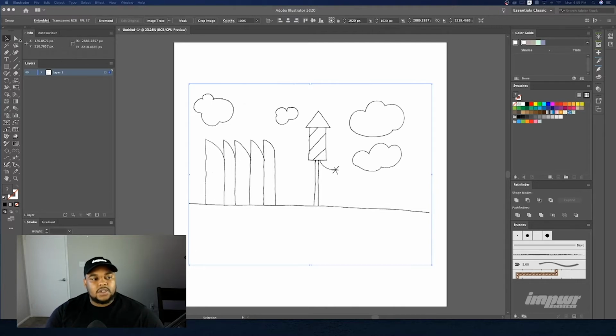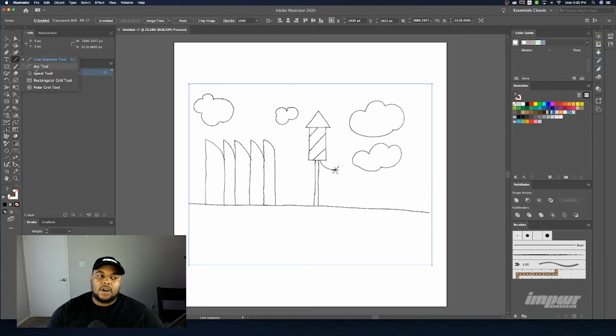When you go over to Illustrator, there is this button, and this button, if you hold down, will show all of the shape tools that you have. So rectangle tool, rounded rectangle tool, ellipse tool, polygon tool, star tool, and there's also this flare tool. It's kind of weird. And then if you come over to this line segment and hold down, you have line segment, arc tool, spiral tool, rectangular grid tool, and a polar grid tool. I have not used these grid tools before. I've played with the top 3 though.